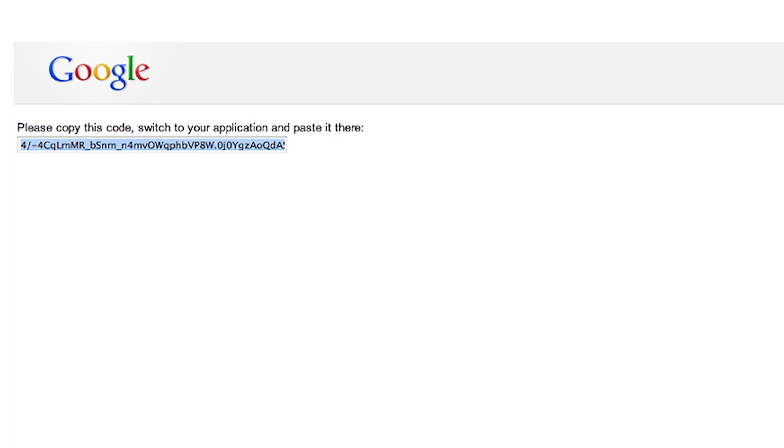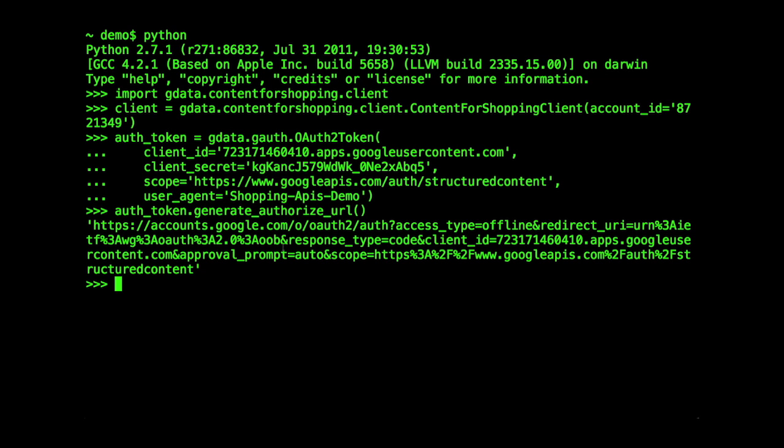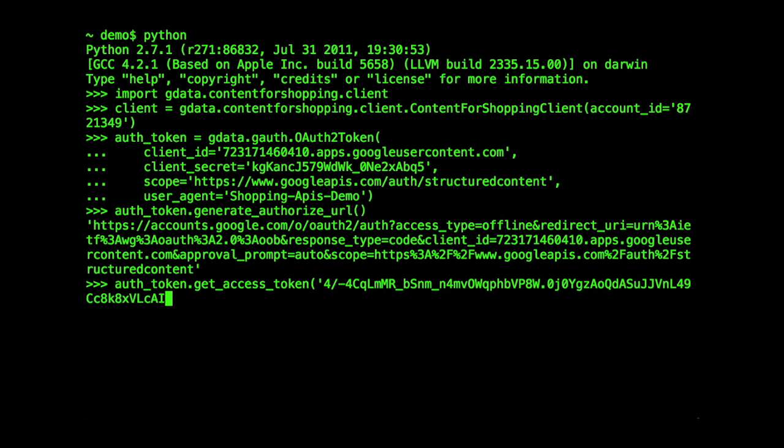We copy this code and we use it to exchange for an access token. Passing the code to the OAuth2 token object, we can complete the exchange by executing authToken.GetAccessToken with the string /-4, etc. that we received as the argument.